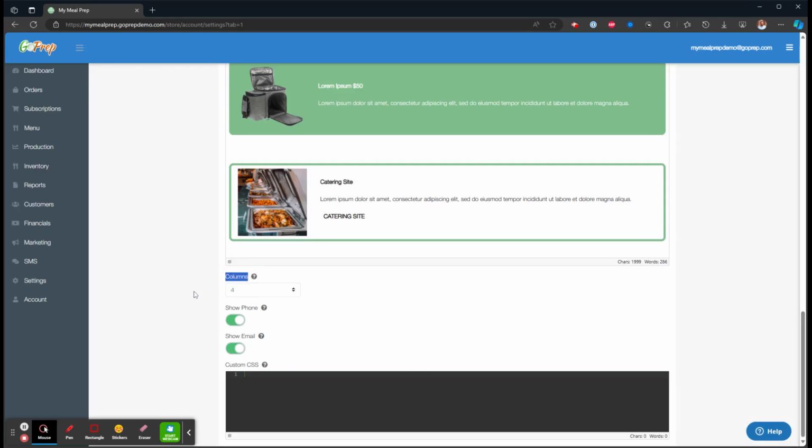Next, we can decide how many columns our menu will show. Then we can set if we want to show our phone number and email up in the header, so all the way at the top of the menu. And then again, there's a custom CSS area. This is usually good for web designers or people who know how to do custom styling for websites, and it'll give you a little bit more control over certain aspects of the menu.